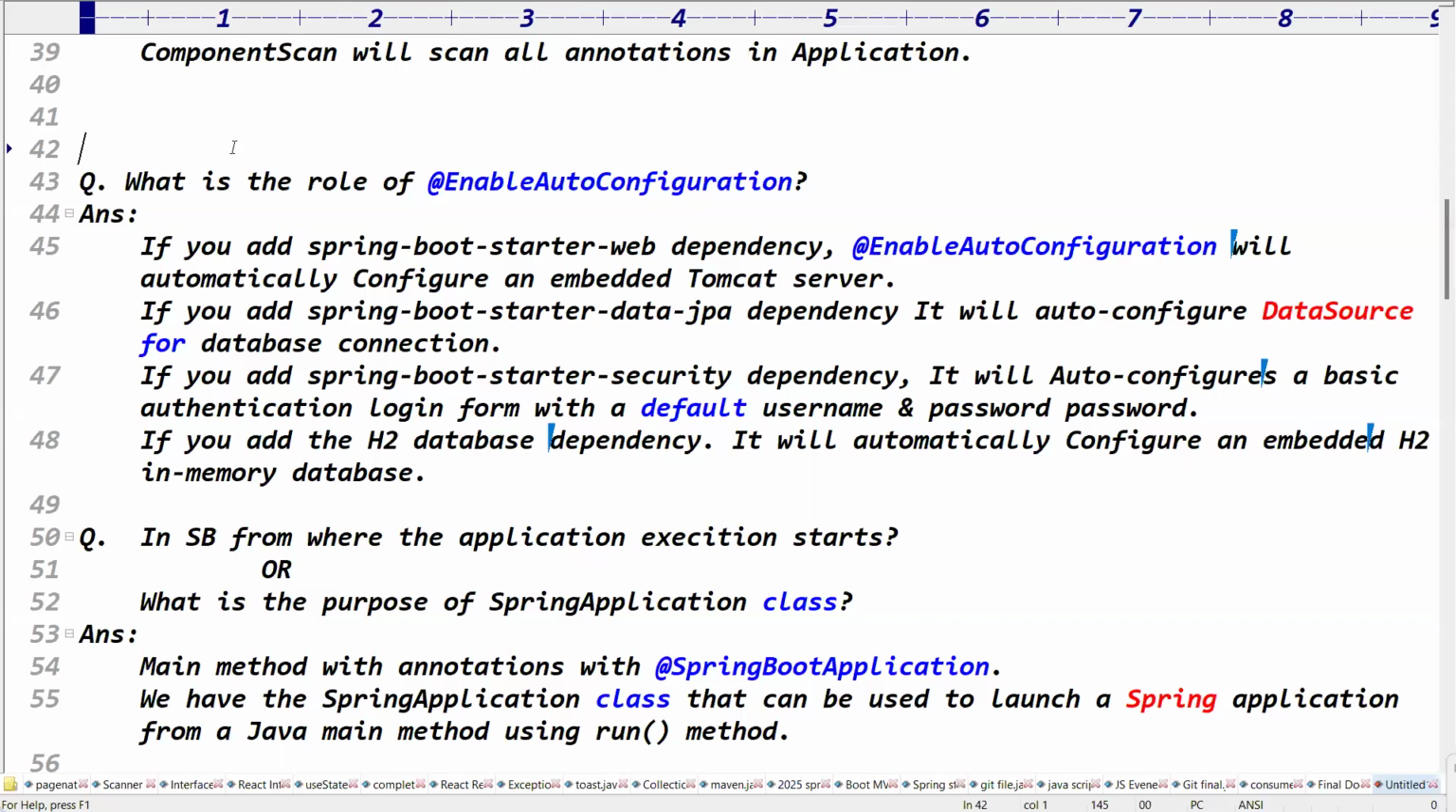Is H2 a permanent database or an in-memory database? What is the meaning of in-memory database? Your application started, database ready; application stopped, the data will be lost.